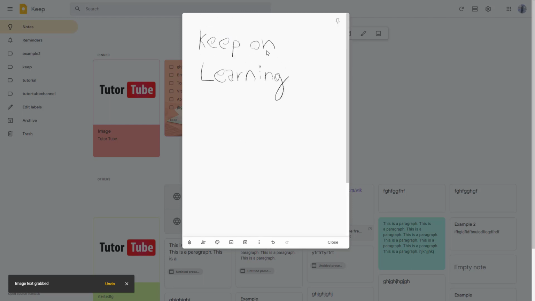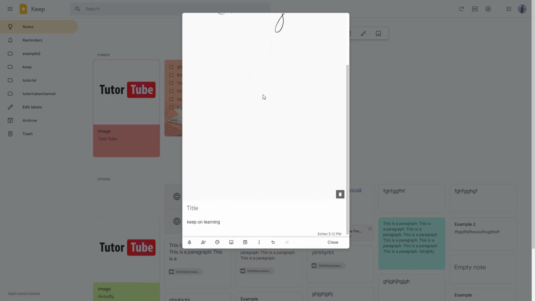The handwriting that I have right here is something I drew with a mouse and does not look that good, but you can see it still detected it and typed out whatever was there in the image right here. So that is how you can grab out image text within Google Keep.